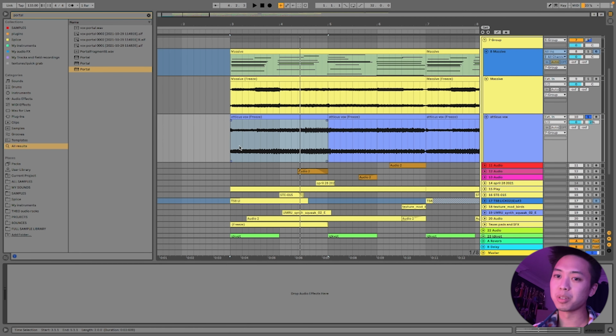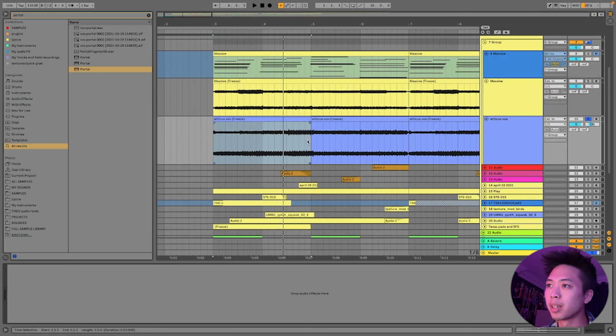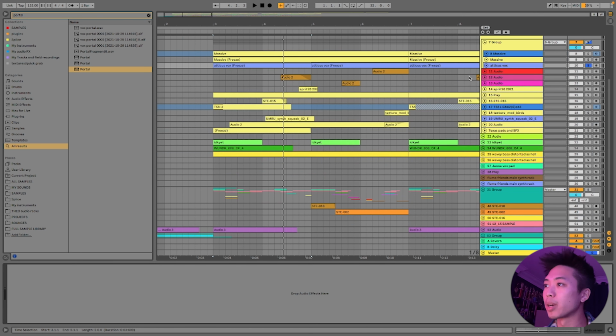The next thing that I did was I took the patch that I made with my friend's voice and I played something else with it that matched this progression. I took these 3 tracks and then I grouped them and I put Portal on it, this plugin right here.